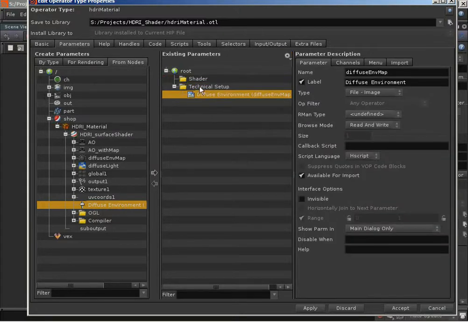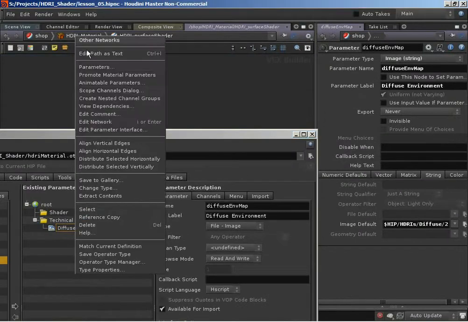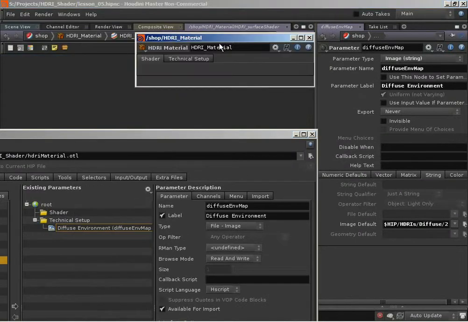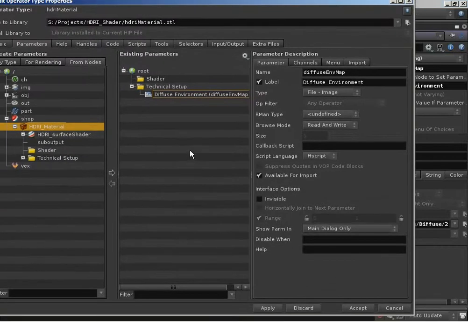We can promote that up into our folder, and if we were to apply and just bring this over, and let's bring up the properties. So there's the parameters of our material. There's our shader tab, technical setup, and we can see there's a diffuse environment giving us a path to our diffuse convolution HDRI. Fantastic. So we've got that in place.